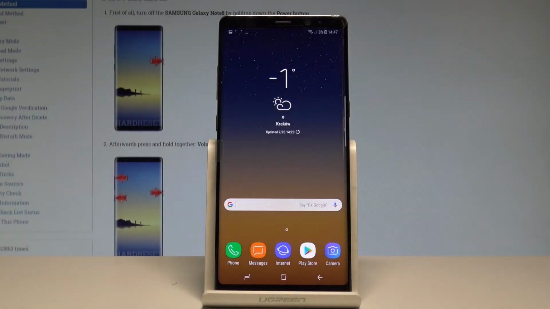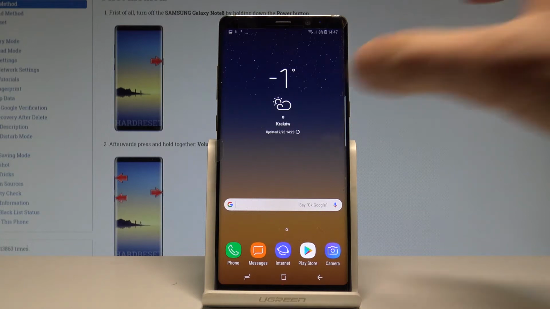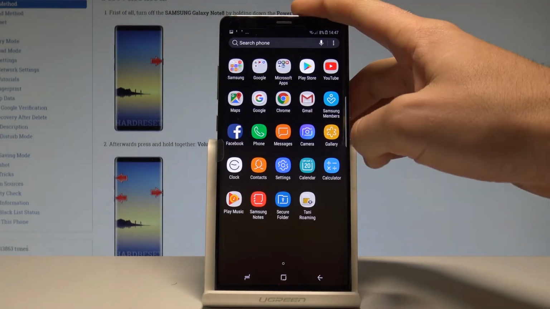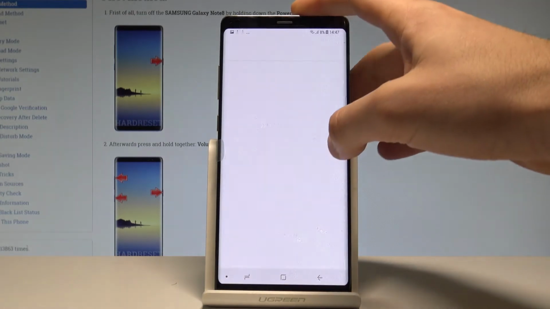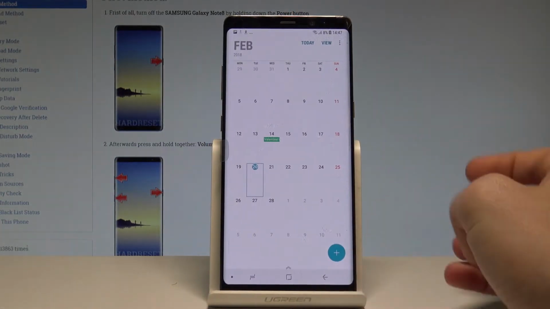Here I have Samsung Galaxy Note 8 and let me show you all ways of taking screenshots on the following device. So at the very beginning, let's open the screen that you want to capture. In my case, it could be, for example, the calendar. Let's just simply assume that I want to save the following screen.